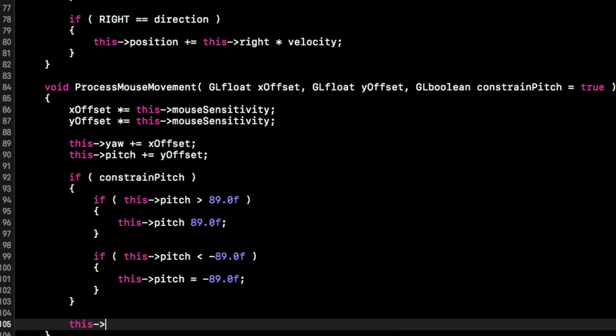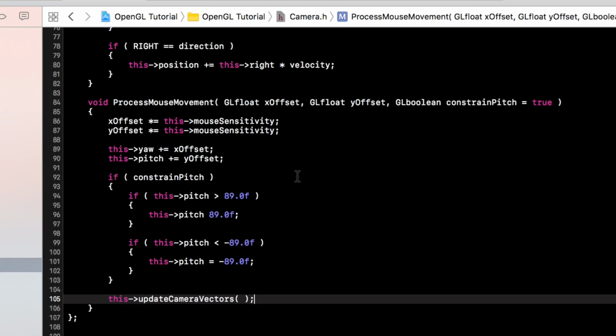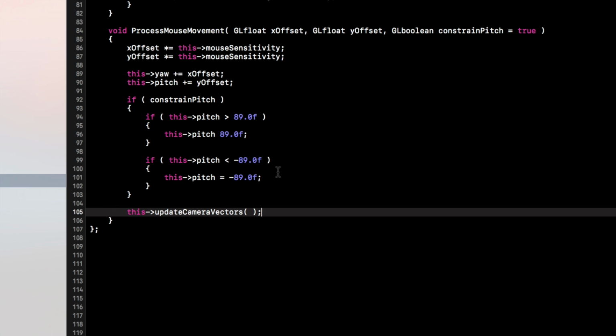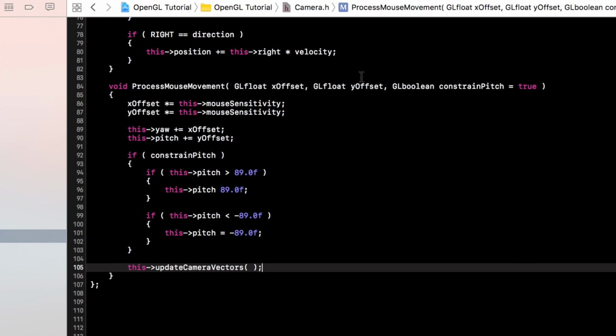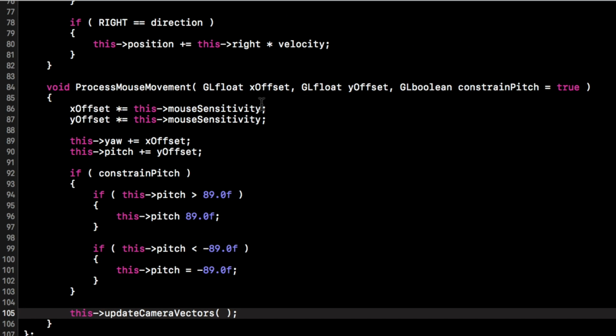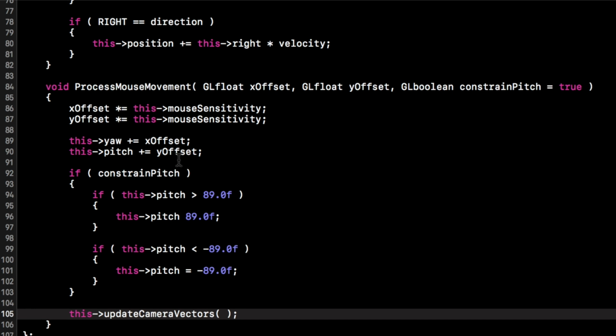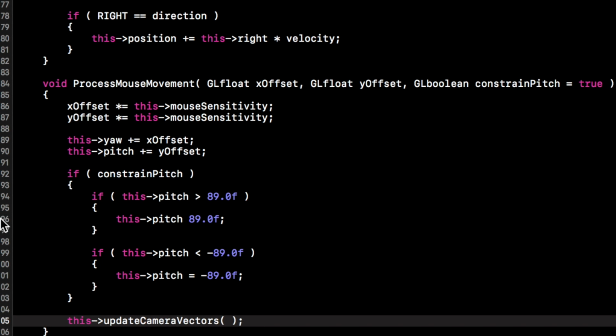So update camera vectors. This is just going to update the front, right, and up vectors using the Euler angles that we've done right here. So I don't know why I was zoomed out, because we still got plenty of code to write. Let me zoom back in slightly. Okay.